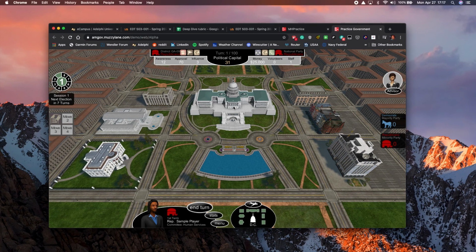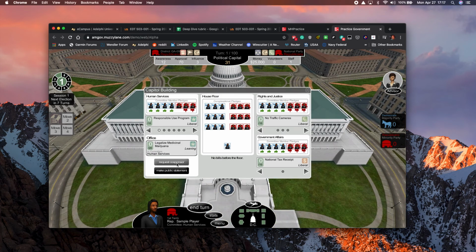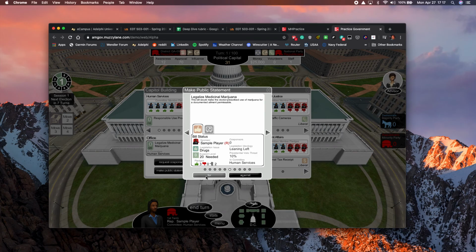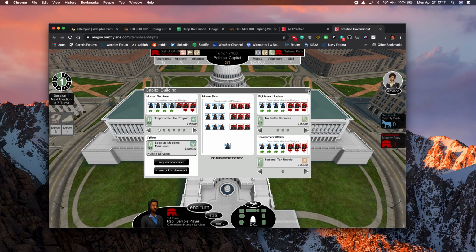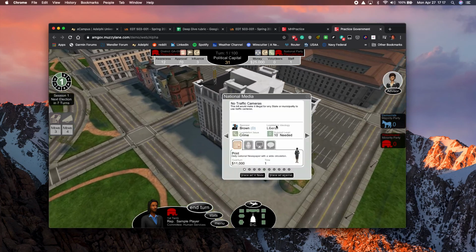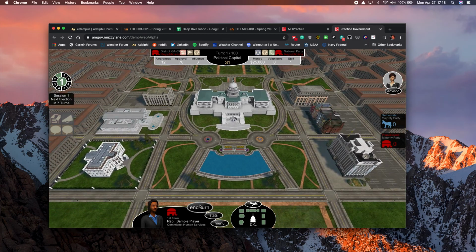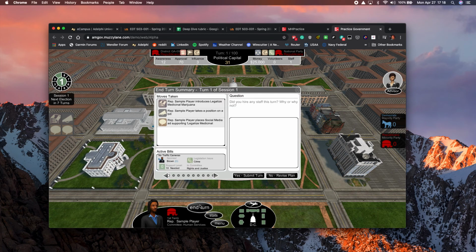Because once you select a bill, so I have my bill, I want to make a public statement for my bill. So I made a public statement. Let's throw some media coverage for my bill. We'll place an ad in favor of it. So now my turn has ended. It would pass on to another student if this was connected through students. So I end my turn. They ask questions sometimes, and you can answer them. I was working on my bill.